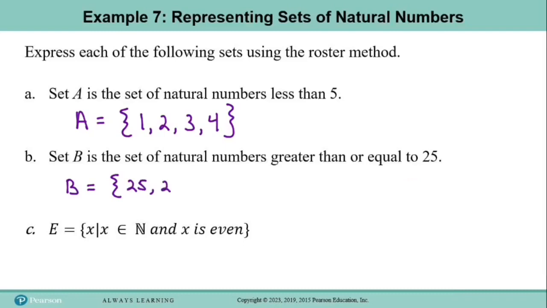We could list 26 would also be a member, 27 would also be a member, but we don't want to keep listing numbers forever because there's an infinite amount of these numbers that are greater than 25, and so what we'll do here is we'll just put our 3 dots like that, and that will indicate that the set goes on forever, but then we'll put the closing curly brace there.